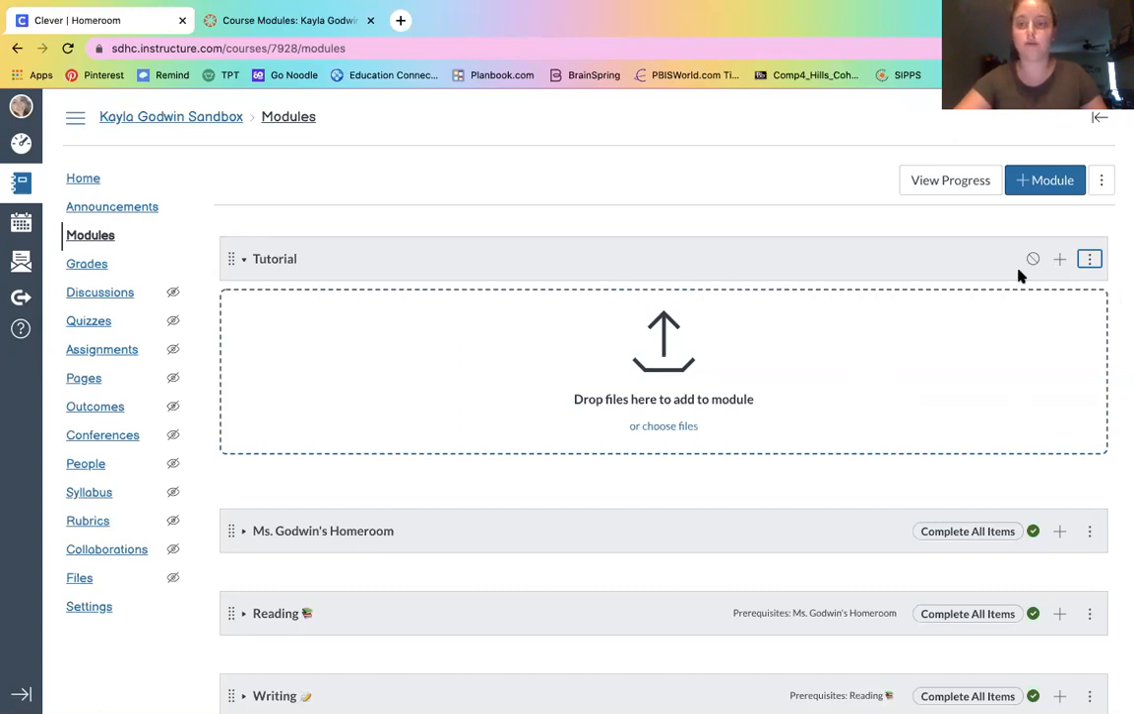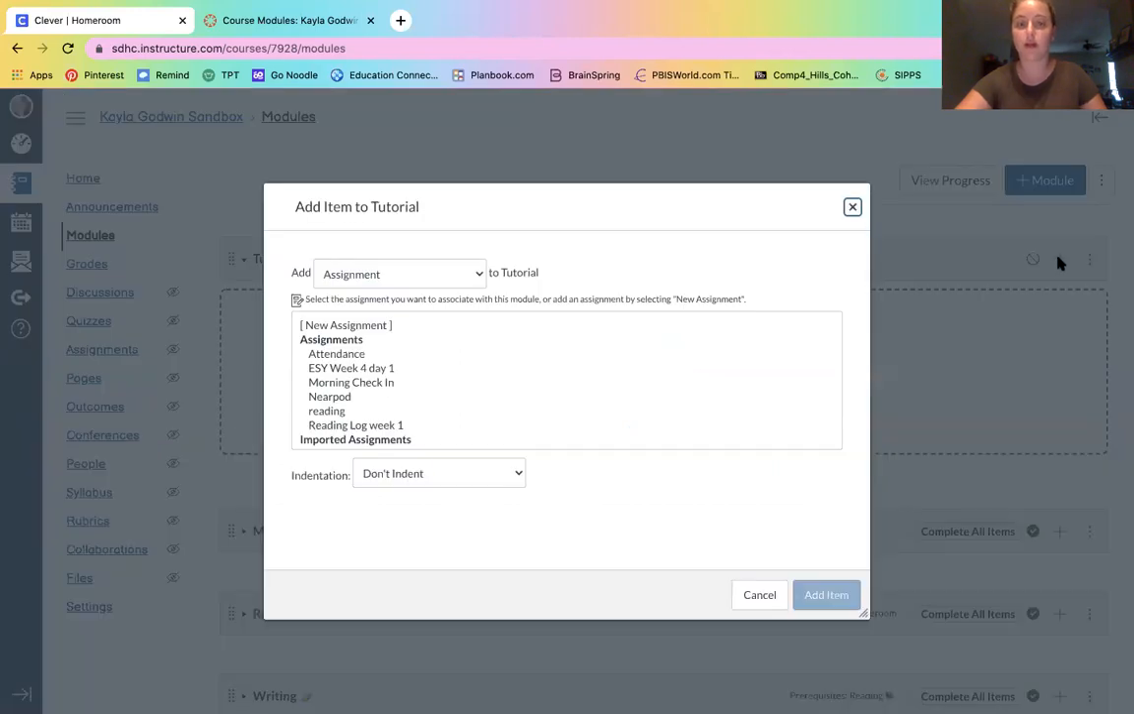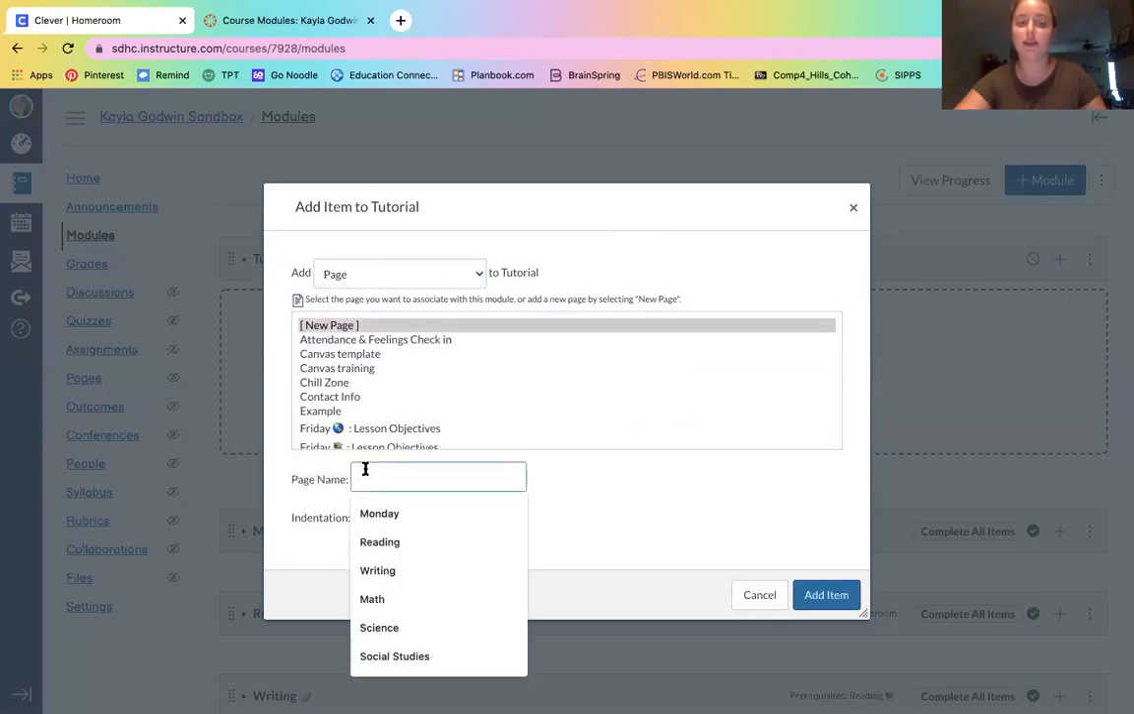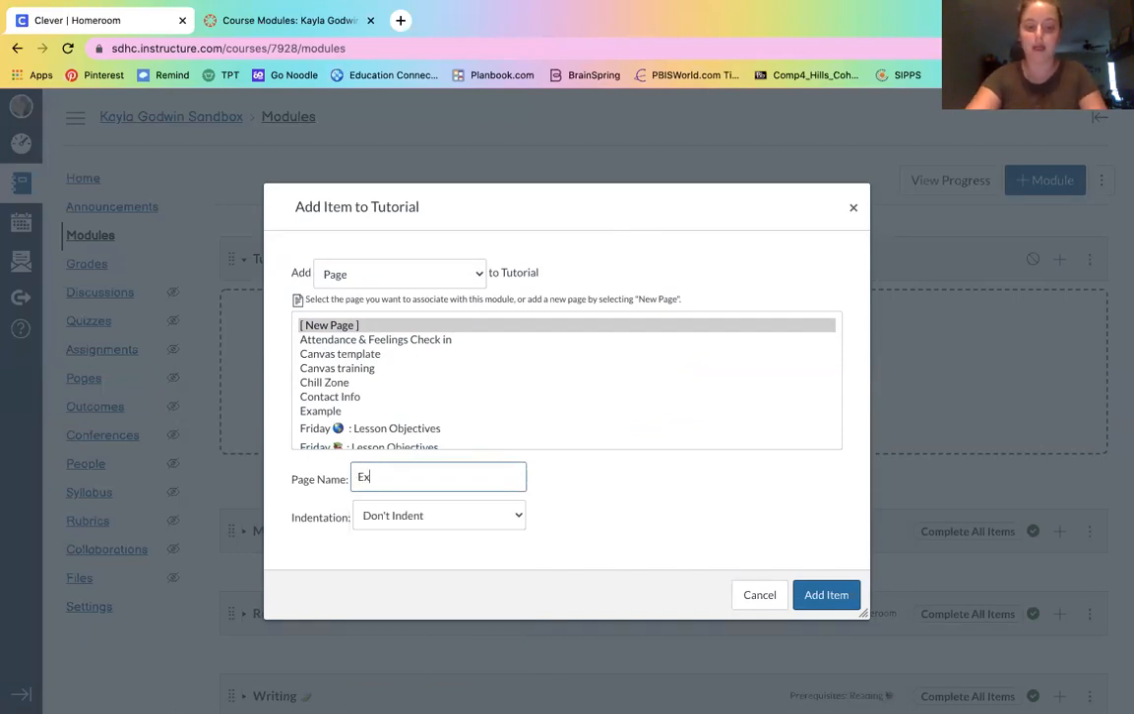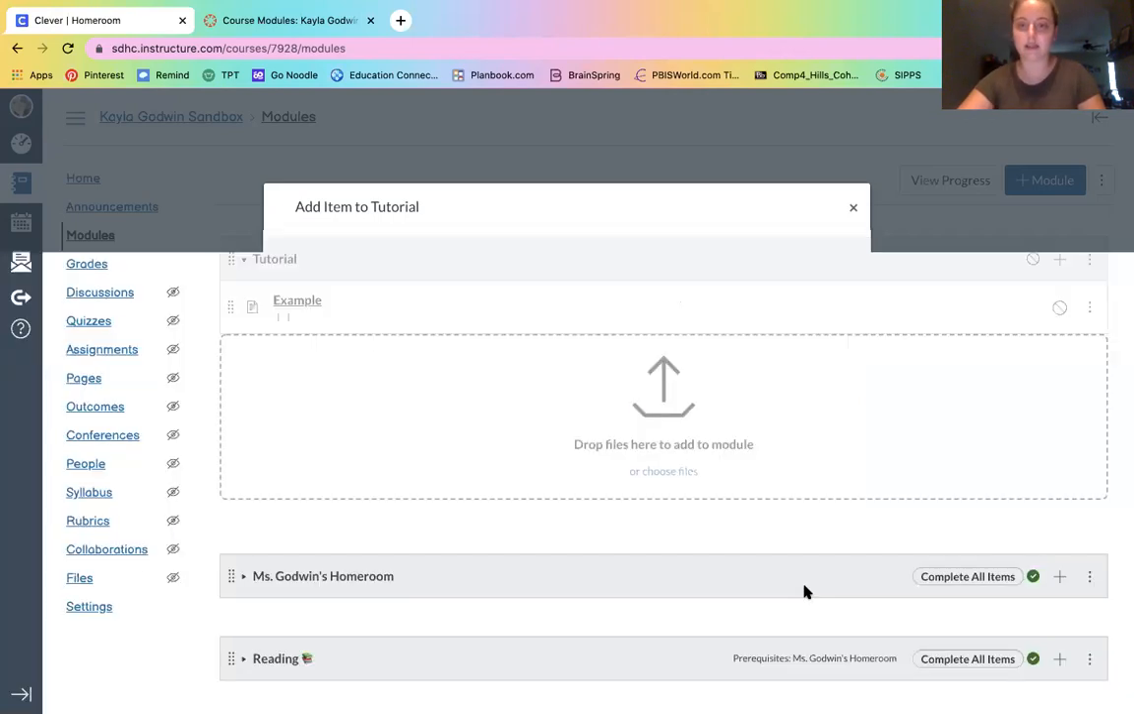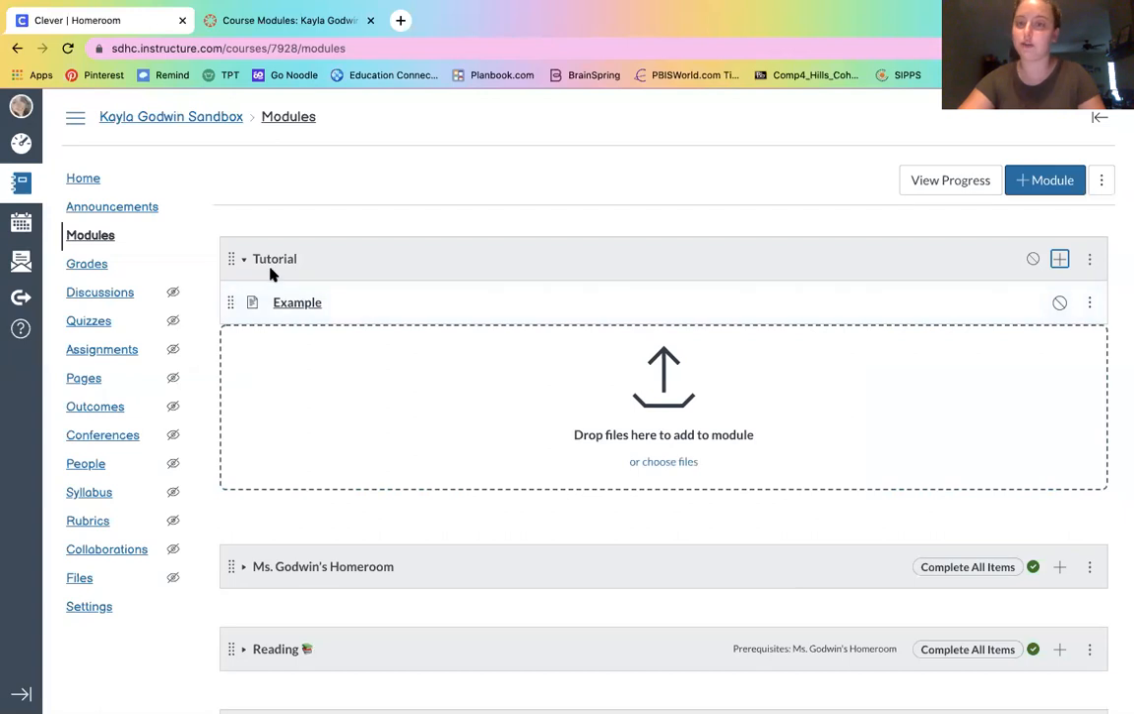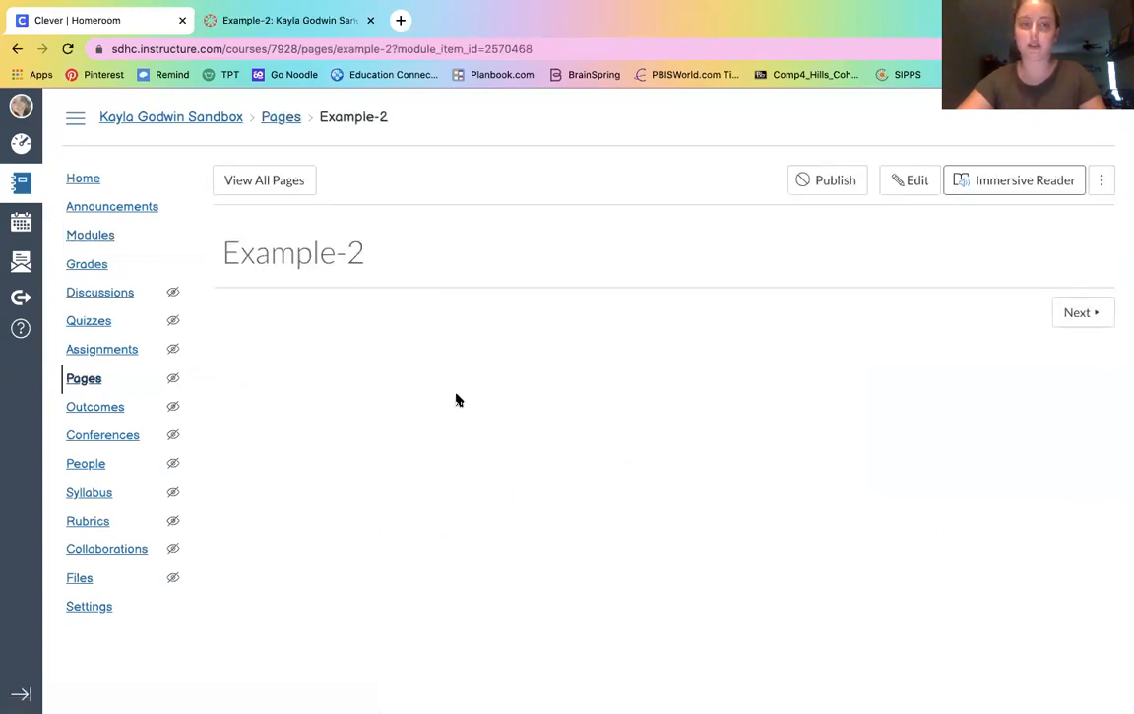On your module, there's a plus sign. When you click on it, it'll say add assignment, but we don't want an assignment yet. We just want a page. So we're going to put page, and then click new page. You're going to give it a name. You might want to name it homepage for right now. I'm going to put it as example because I already have a page called homepage. And then click add item. So now it'll appear under the module that we made. If I click on that, it will be an empty page.